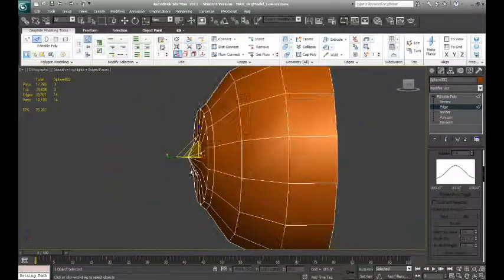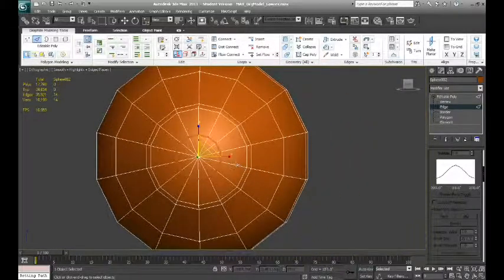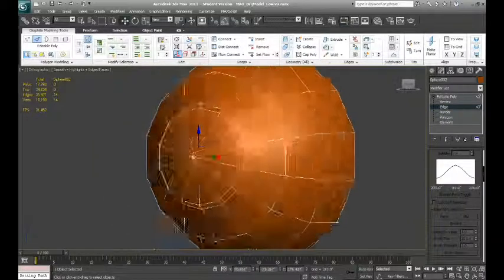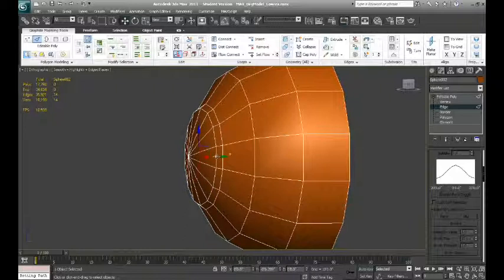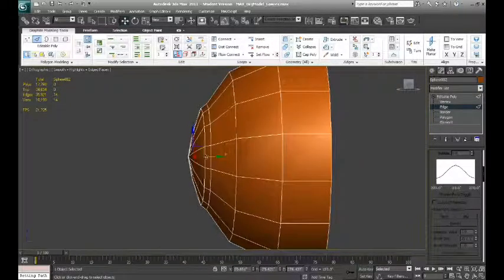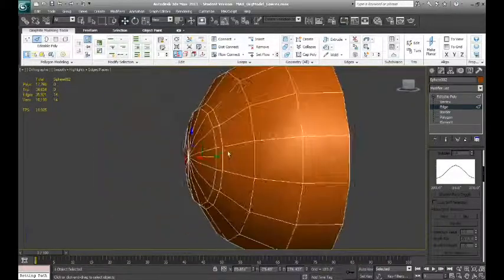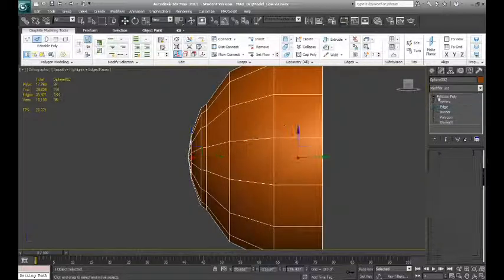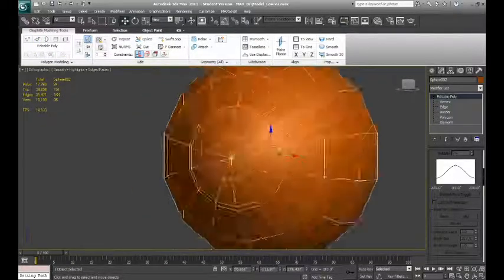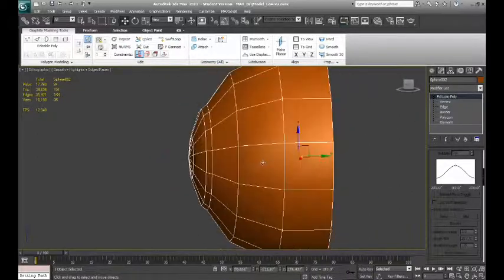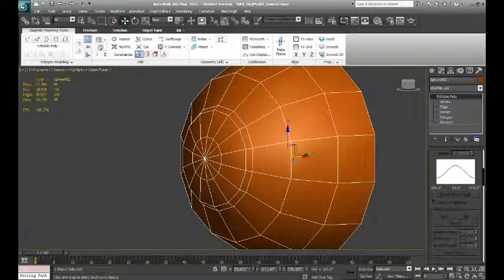Okay. And just get that point off there. Alright, I think that will be a pretty good surface for our eye. Strong point there. So we will go ahead and hide that. Call it eyeball exterior.